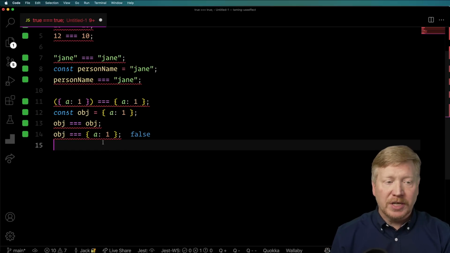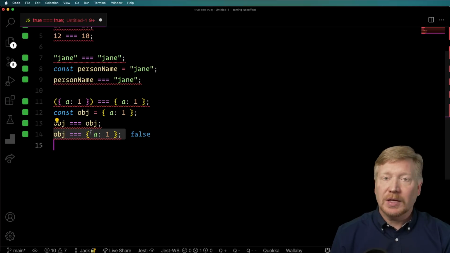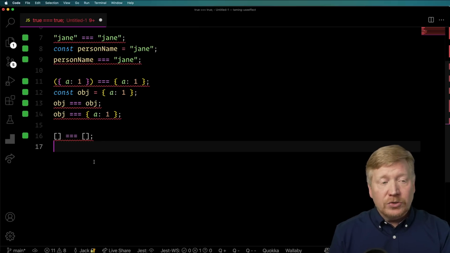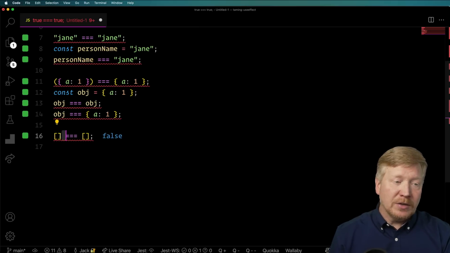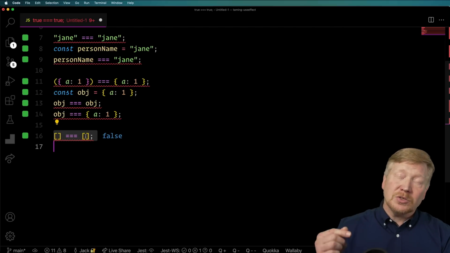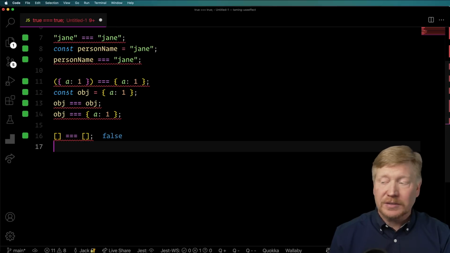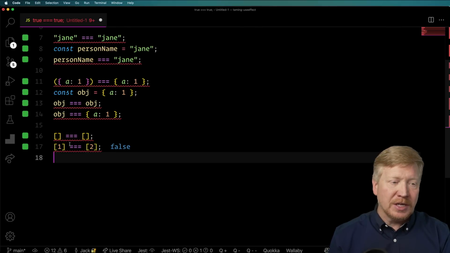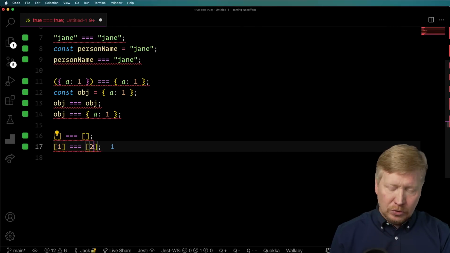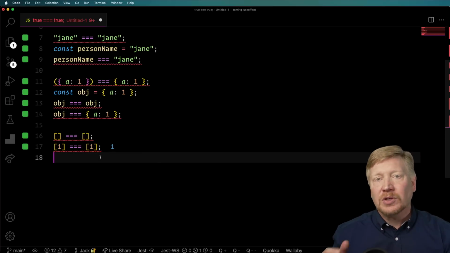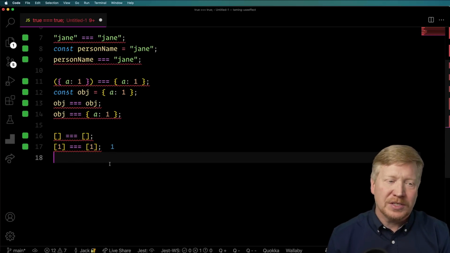Can I also compare it to A1 as a different object? And again, it's false. All right, now the same thing applies to an array. So if I take one empty array and compare it to a different empty array, they are not the same because they're comparing, again, the references of those two arrays and not the contents of the two arrays. Reinforce this a little bit by saying, does 1 equal 2? If I do 1 and 1, again, still false, even though the contents of those two are the same.